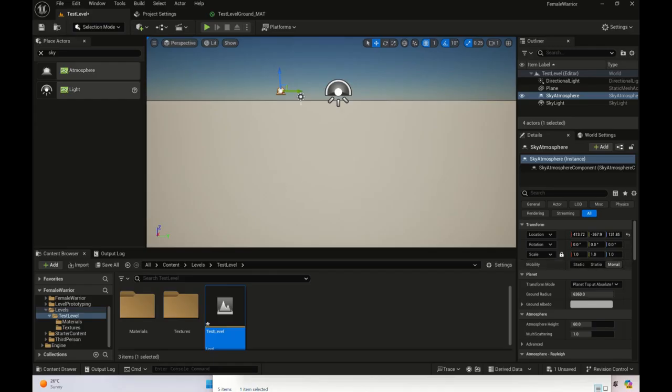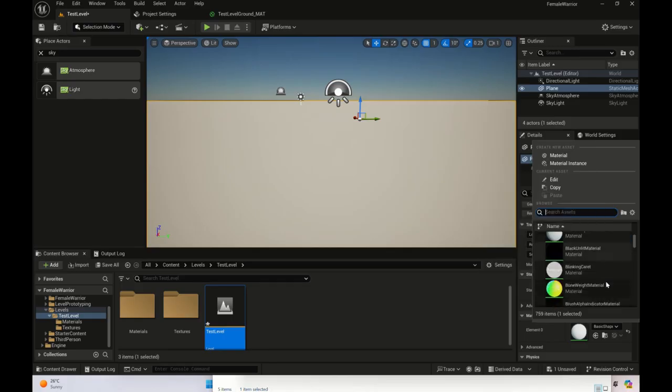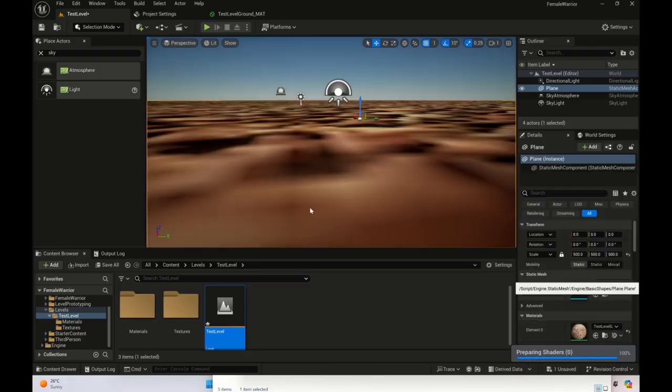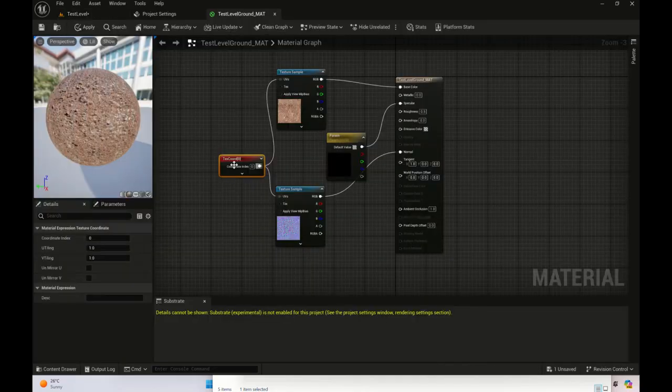With the plane selected, there's some material, and I'm just going to type in test level right here. Yeah, it's way too big. So with this texture coordinate selected, I think I have to make this value bigger. So I'm going to make it 10 and 10, and press save. Okay, so we'll see what that did.